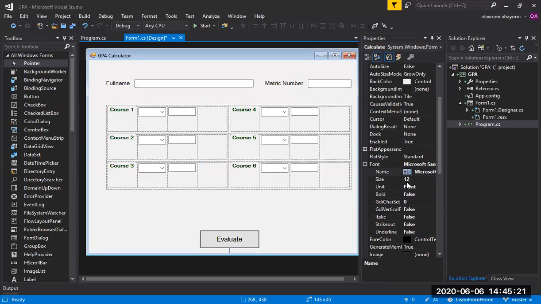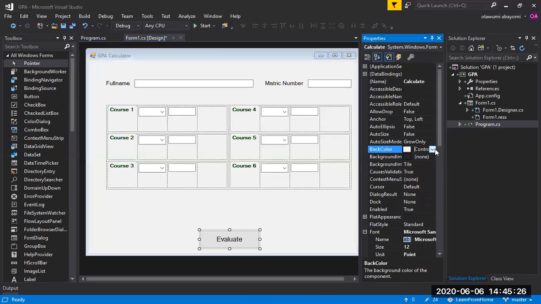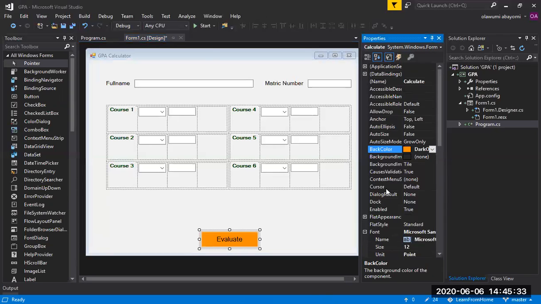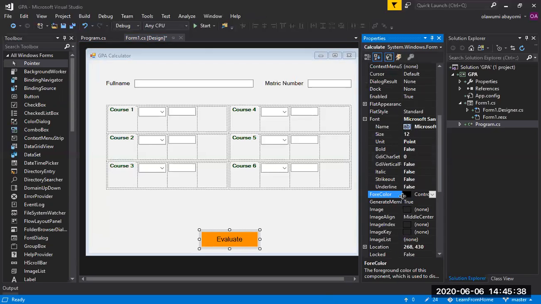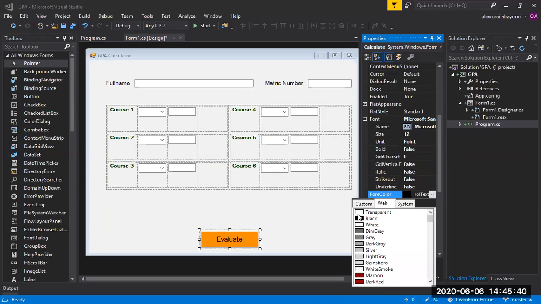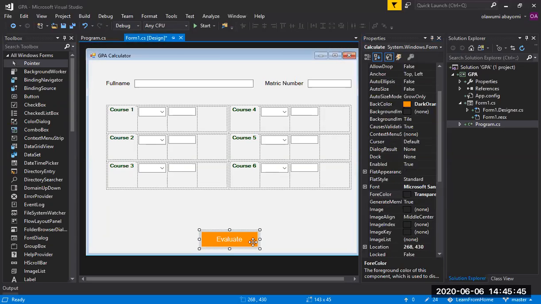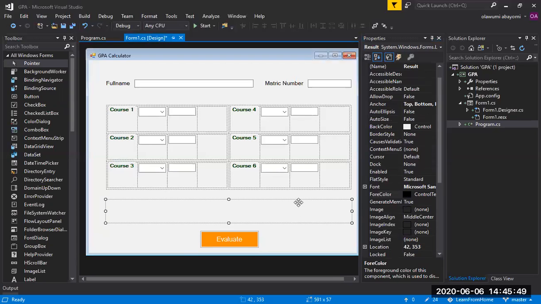Okay, then the background. Let me make the background green. The green is okay. I love orange. Make it dark orange. Then see if I can make the text white. White. Okay. I think that's cool. It's looking kinky. Let me use that word. Okay. So this is our label. There's nothing there. And every other thing is set.